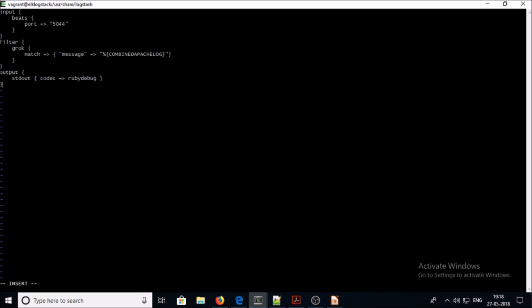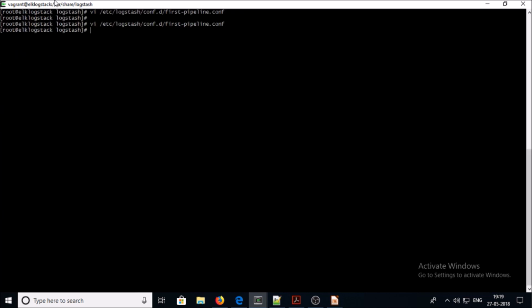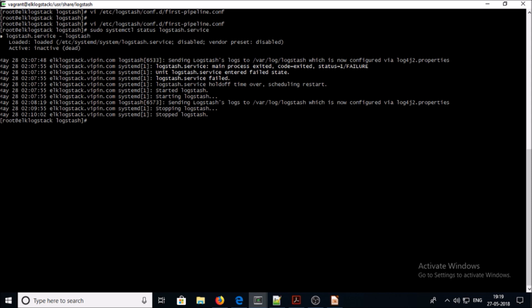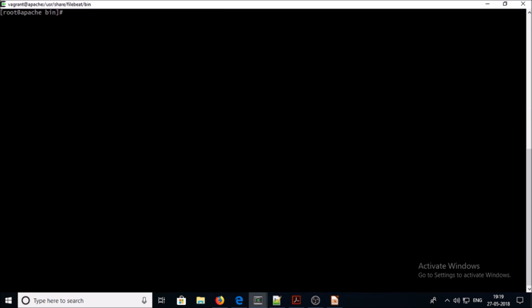So basically combined Apache logs rearranges the data fields of the logs. It comes with the IP address first, and it combines all the other fields in a human readable format. So just go ahead and save it. You have to perform a few things also. At this moment you have to stop Logstash, so it is down already, and go into Filebeat, and you have to start Filebeat.